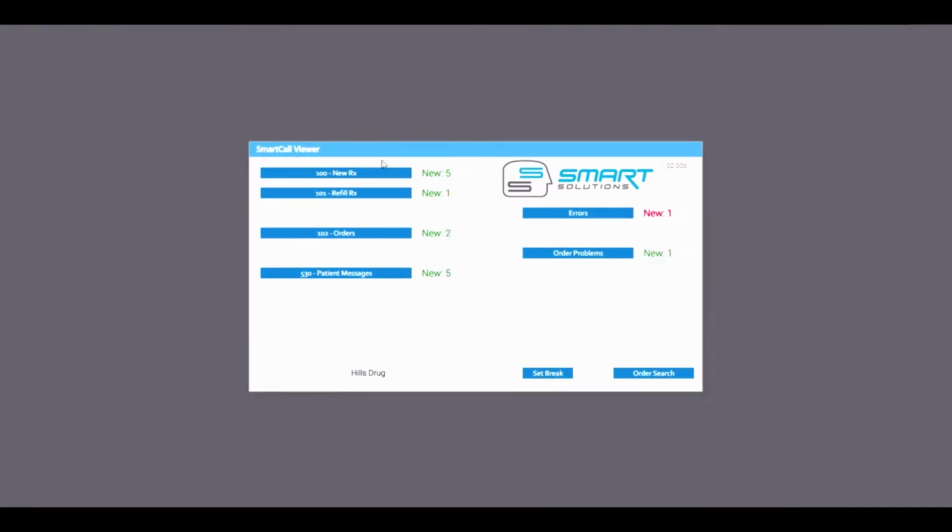The voicemail boxes shown here are new prescription, refill prescription, and patient messages. The orders mailbox allows patients to optionally leave additional information or request for the pharmacy regarding a prescription refill request. Your SmartCall installation may have other mailboxes enabled as needed. New messages appear in green text.